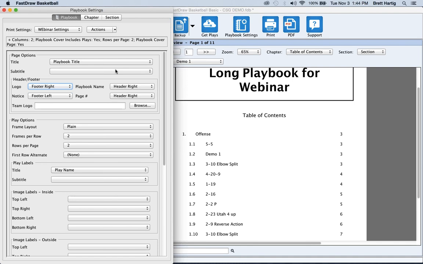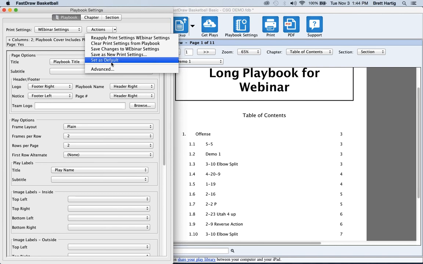So let's say I've created a set of settings that I like for this playbook, and I want to make sure that I save it for next time. I have two options that are available here. This will save you a lot of time, so I do want to make sure that you follow along here: on the Actions button at the very top next to Print Settings, if I click on Actions, I have two options that I want to describe here.